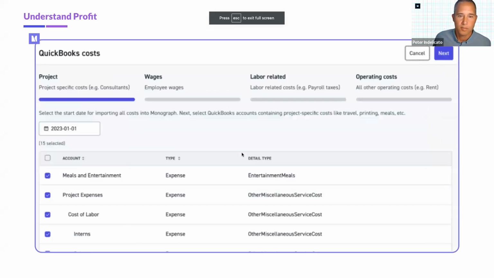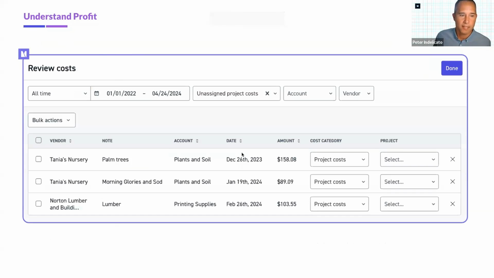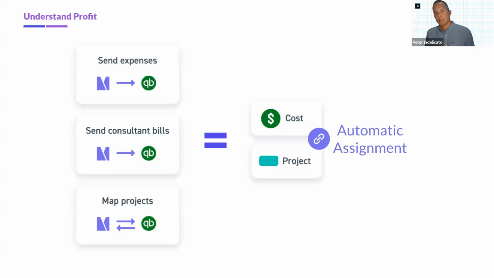Did the demo there. Let's talk about saving you a little bit more time. As I said, sometimes when we import costs, Monograph doesn't know how to automatically assign those to projects. There are 3 things you can do to save yourselves a lot of time when it comes to assigning those inbound costs that we're pulling in from QuickBooks.